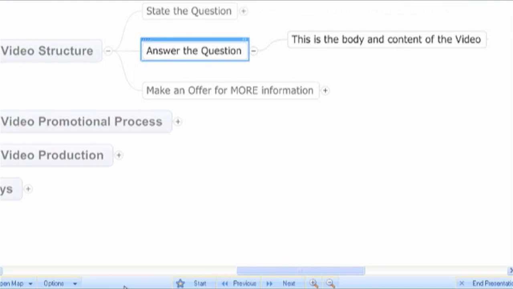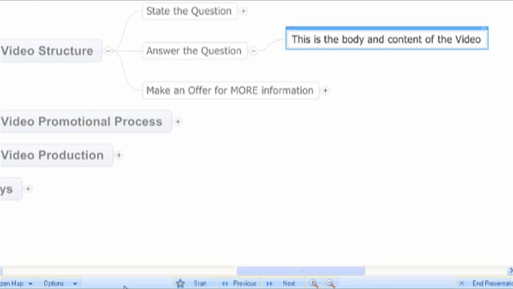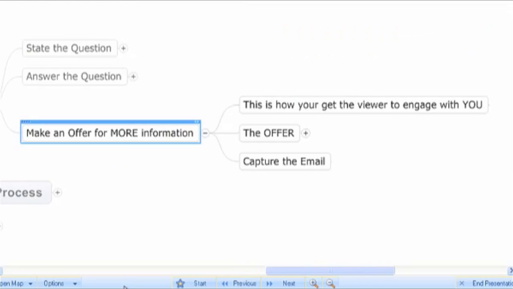And then immediately start answering the question. I mean, this is simple stuff, right? This is the body and the content of your video. And then at the end of the video, you want to make an offer for more information. So viral videos are great, and if they get a lot of views, great, but you also want to make an offer. You want to get your viewer engaged so that at some point you might actually be able to monetize that viewing experience or that relationship that you have created with your viewer.